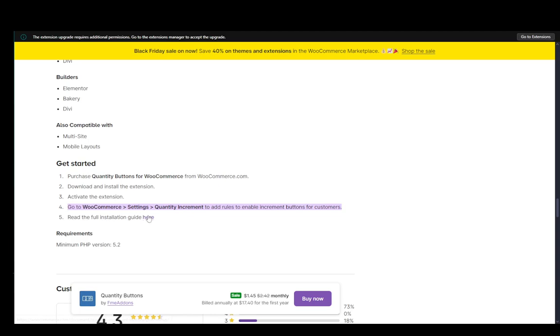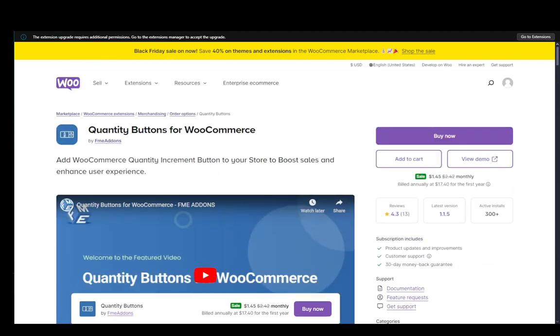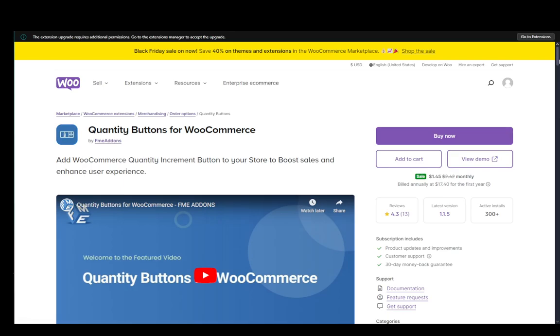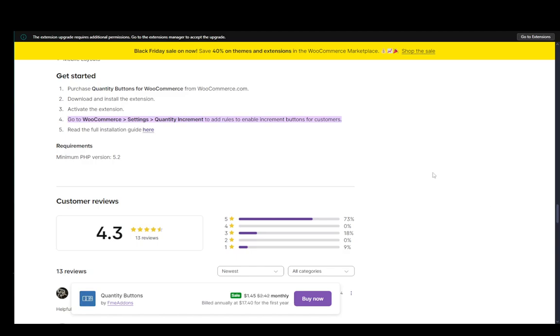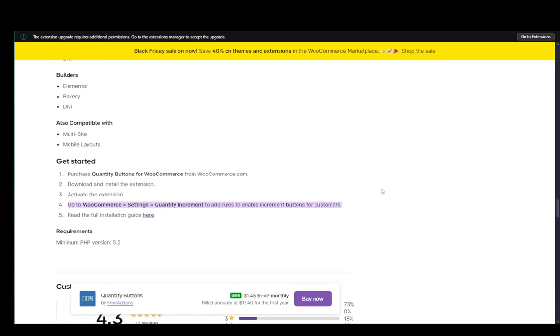There is an instruction here which you can figure out for your own. Again, quantity buttons for WooCommerce is the page I'm at, so you can check it out freely. But that is basically all there is to it.